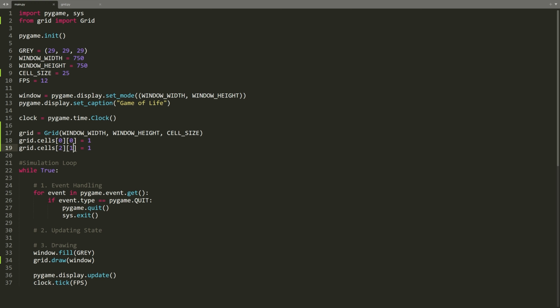Let's also create a simulation class that will be responsible for creating a grid object and applying the rules on the grid. By encapsulating the game logic within this class, we can maintain a clean and organized code base, making it easier to understand, debug, and potentially expand in the future.